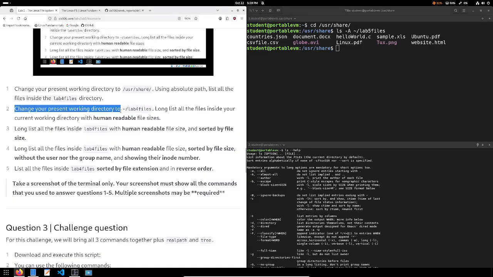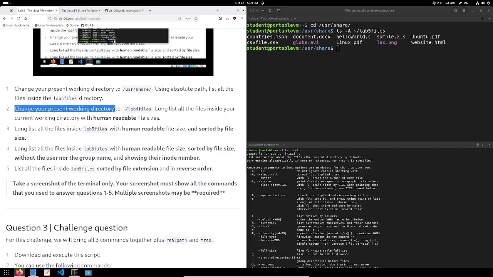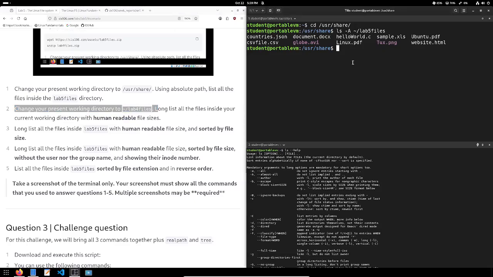Change your present working directory to lab 5 files. Let me see if the changes took effect. Still not. Long list all the files in your current working directory using human readable file sizes. Now, this is 3 questions in one. So first part, change your PWD to lab 5 files. So let's do cd lab 5 files. Good.